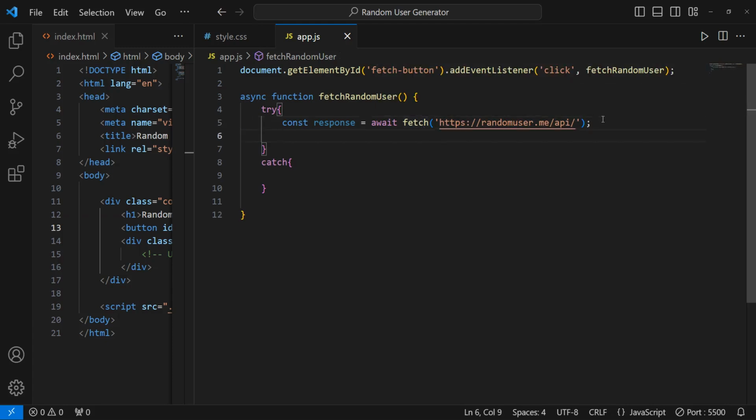Now we will give it a condition. If there is no response, response.ok, response is basically this variable that we have declared. If the property is false, which means the HTTP request was not successful.